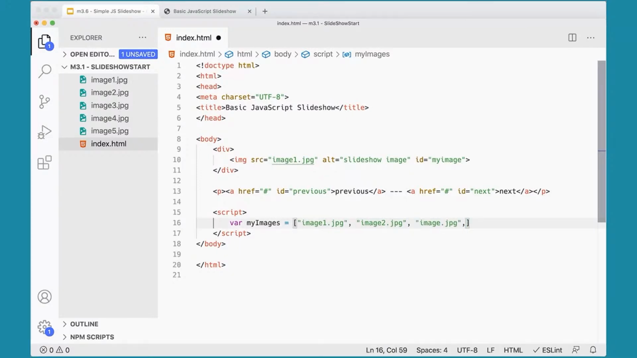That's going to be image 3. And then we've got image 4. And finally, image 5. And the last one will not have a comma. It's important you take out that final comma. Image 5, and then a semicolon. That's our array. So there's our array, and that's going to go and get these images.